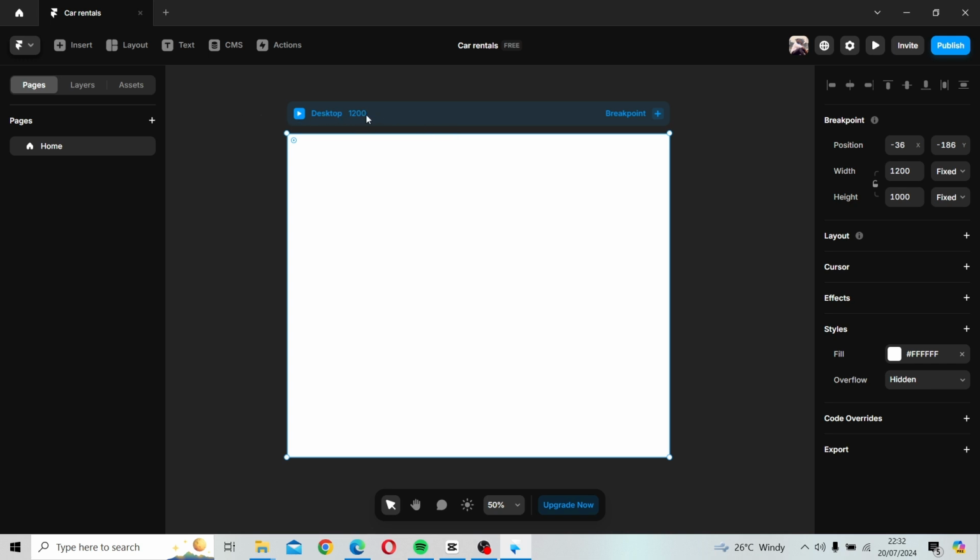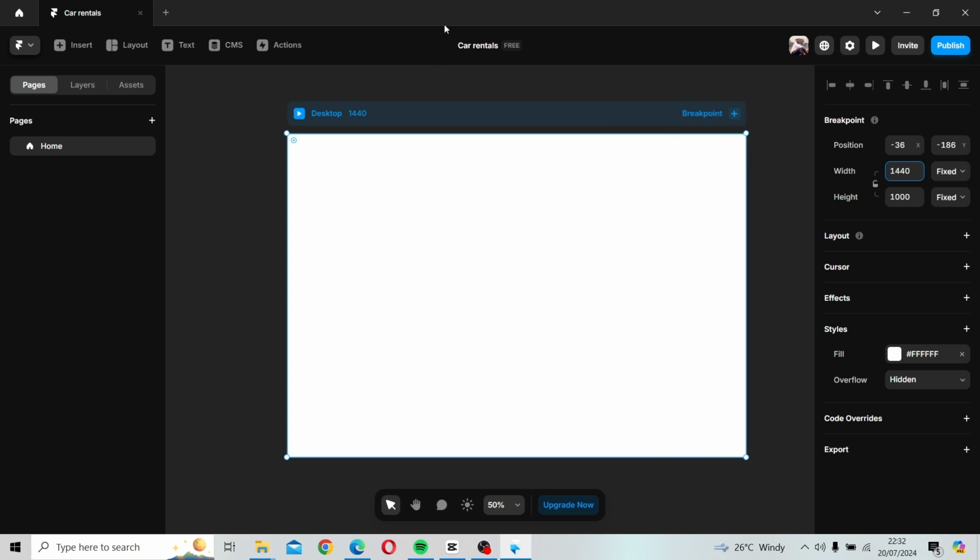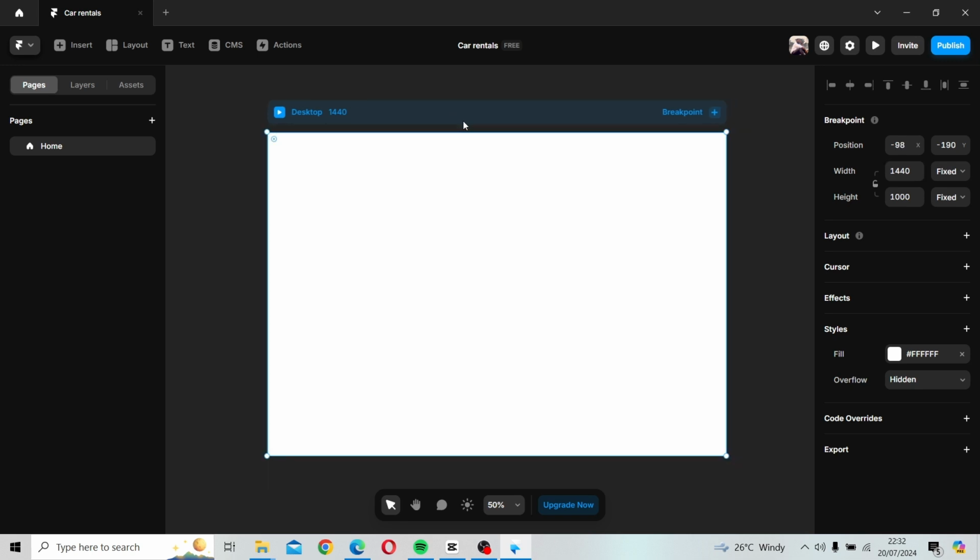So, this is the interface of a Framer website, a Framer application. So we are changing our width to 1440 pixels for us to have a better shape.